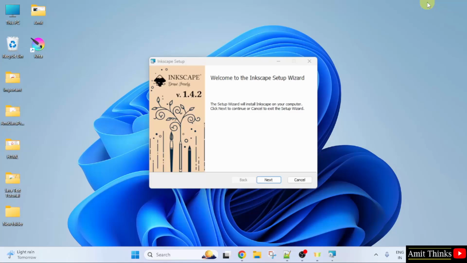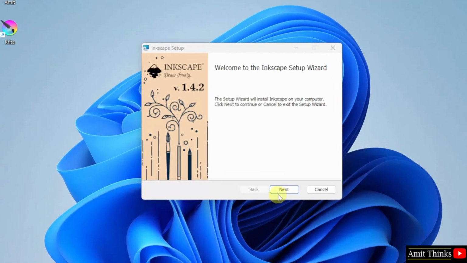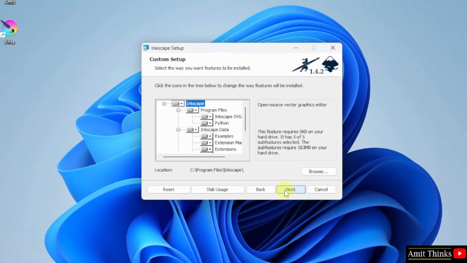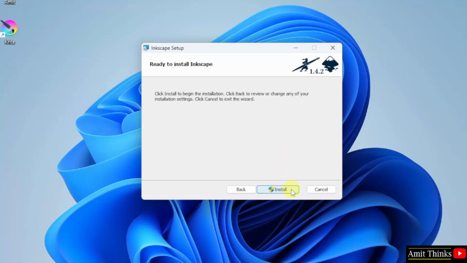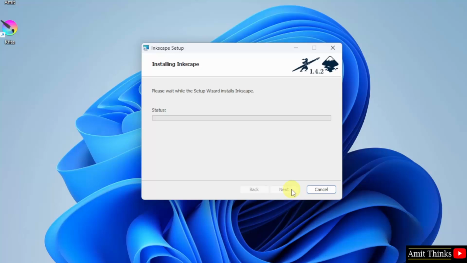Minimize. The setup started. Click next. Inkscape will get installed in the following location under program files. Not a problem. Click next. Click install. Now Inkscape will get installed.